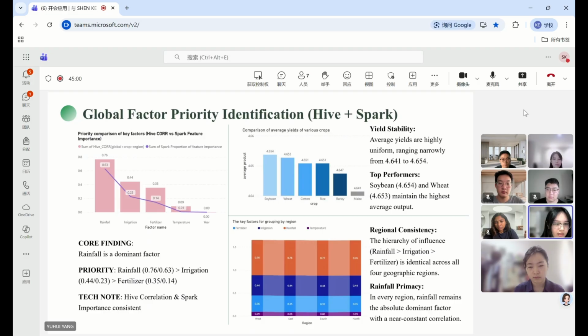Second, the results are remarkably stable. For crops, average yields are very uniform, with soybean and wheat performing slightly better. Geographically, this trend is identical in all 4 regions, whether in the west or north. Rainfall remains the number one driver. In short, our analysis proves that rainfall is the absolute determinant for global crop production, regardless of region or crop type. Next page.